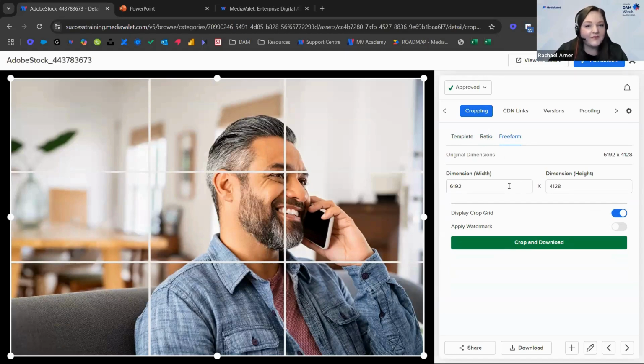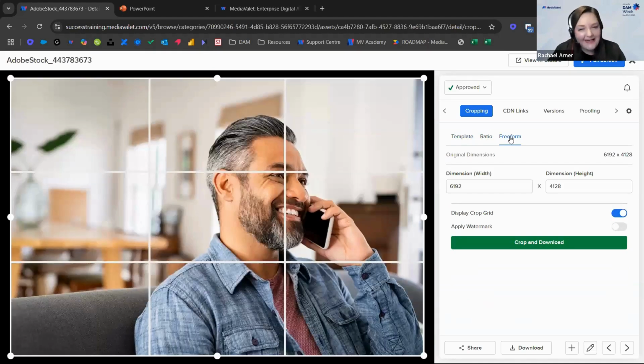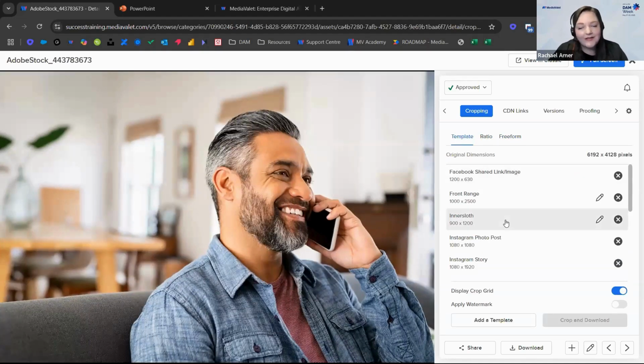With freeform, quite often we find that's really helpful for individuals who need a little bit more of a specific dimension as opposed to a specific template already created. Maybe it's more ad hoc, one-time use if you need to, whereas template would be really great to have if you're constantly needing the same sizes or the same ratios.